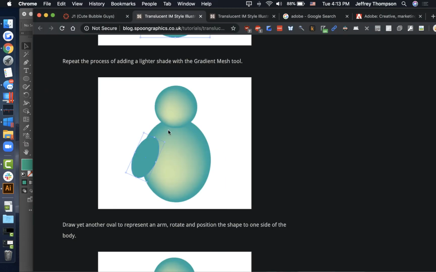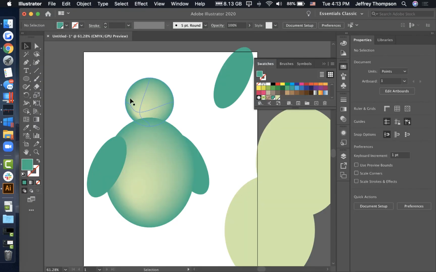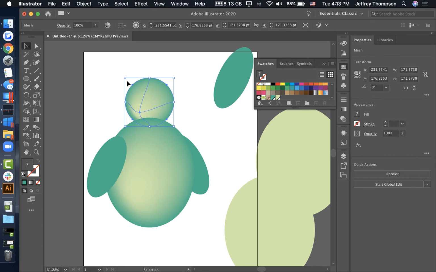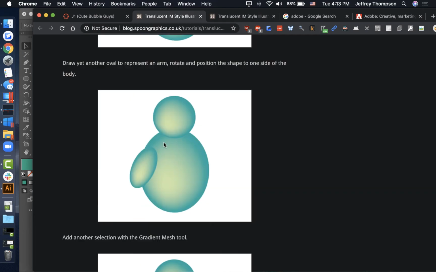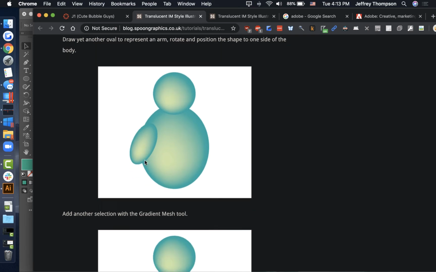I think they have their head a little bit larger than I do in proportion to the body. Maybe a little bit. So I'm going to hold the Alt key down and resize it. Okay. Onward. I guess they want another gradient mesh there. We can do that.